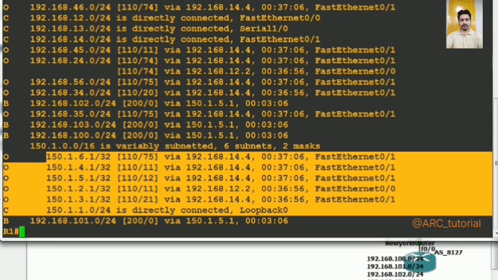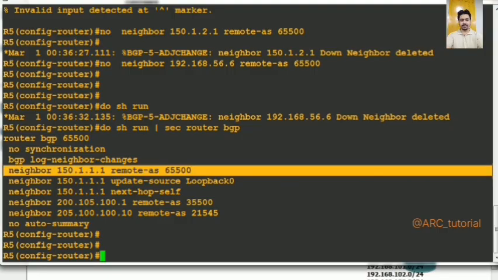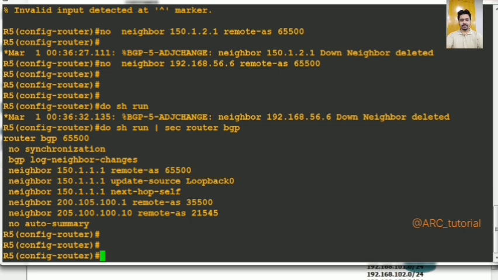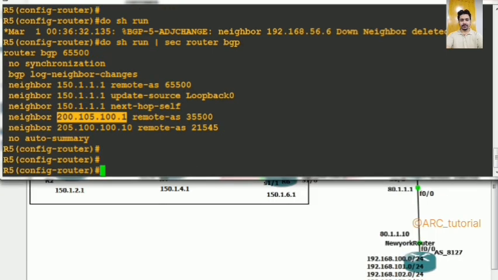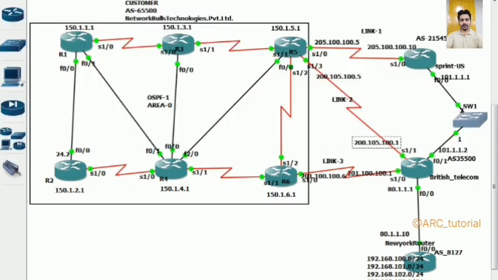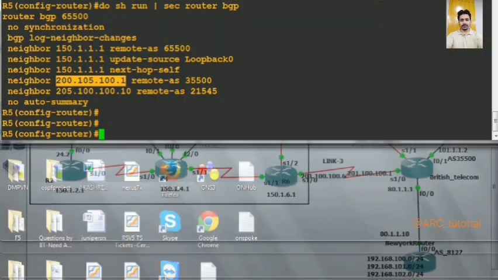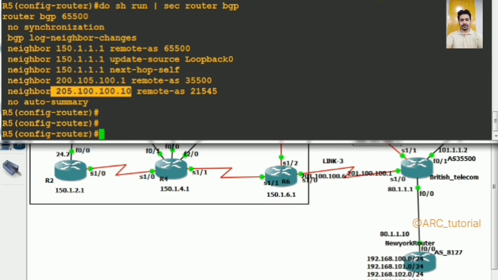Understood? So basically here on R5 we can see that this configuration is there. It means it is having IBGP neighborship with R1, and also it is having neighborship with 200.105.100.1, which is BT's IP address. So R5 is having neighborship with BT as well as with Sprint. This is the Sprint address, as you can see in your diagram as well, 205.100.100.10.